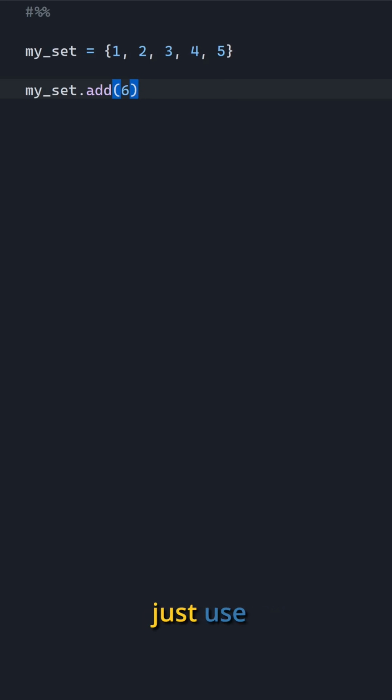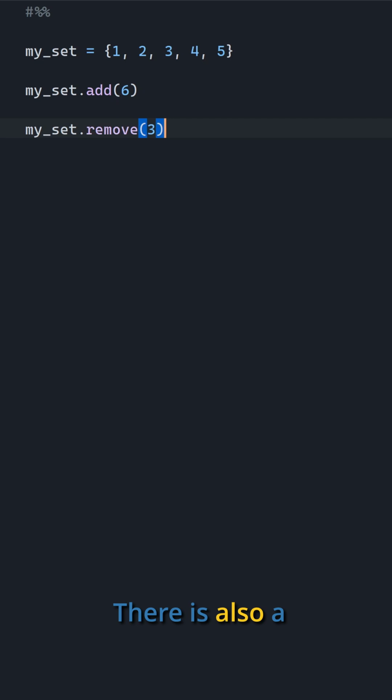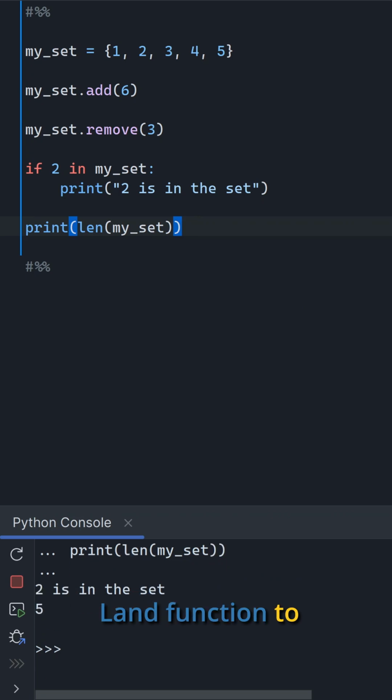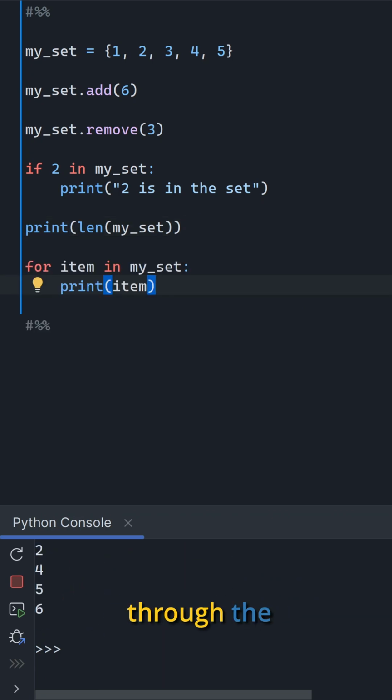To add an item, just use the add method. There is also a remove method. You can use the in operator to check if an element is in a set, the len function to get the number of items in the set, and a for loop works for iterating through the elements.